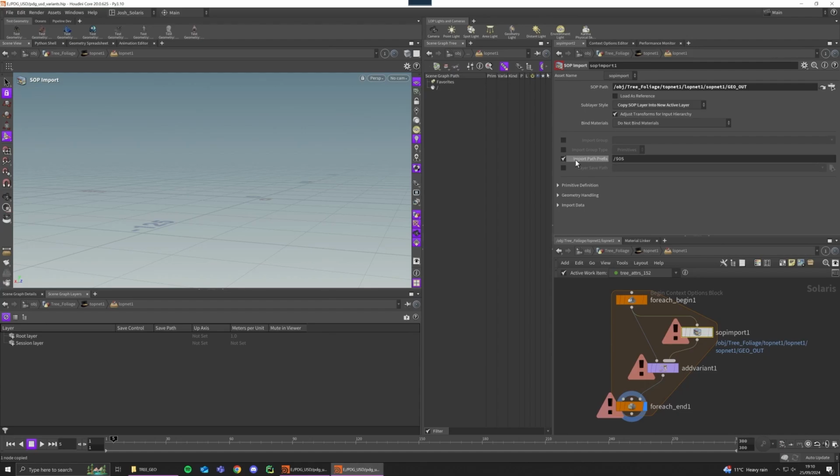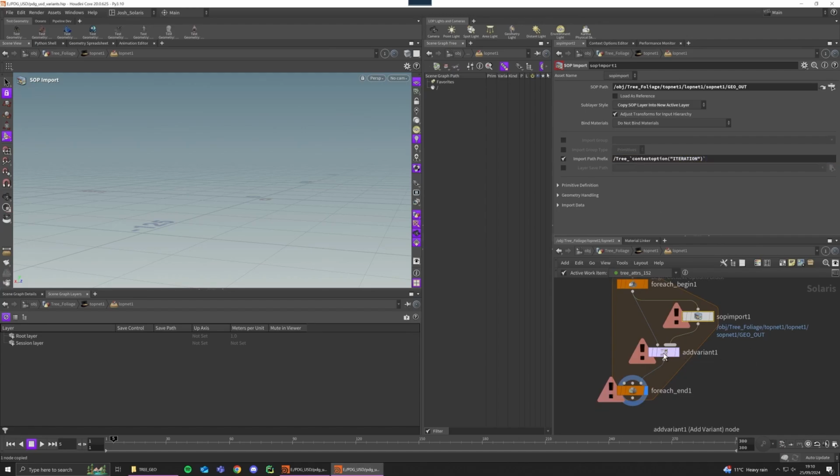On top of this, we want to make sure that we set the import path so it's consistent. So I want to make sure that I'm importing all of the geometry in underneath the tree, and then I'm going to give it the pass through the context option again. So essentially, this is going to say for each geometry that we bring in, we want tree 0, tree 1, tree 2, tree 3. So we can add the iteration there. Cool, and then we can go back to the add variant.